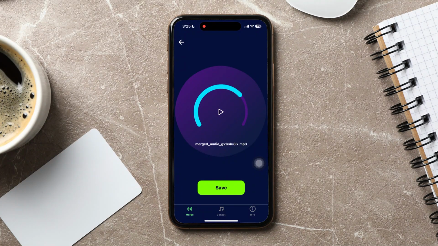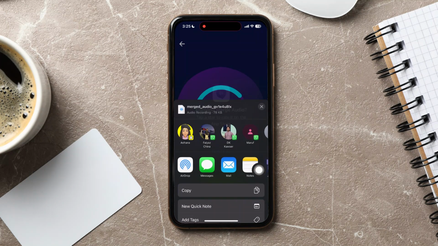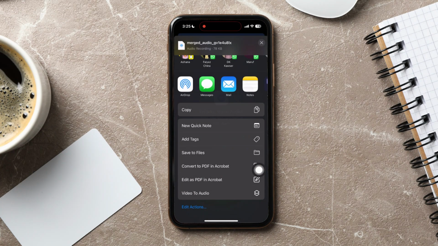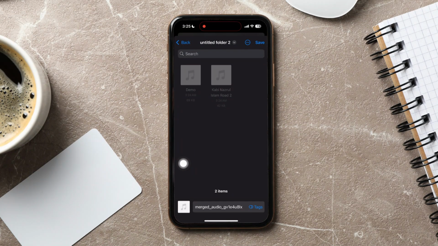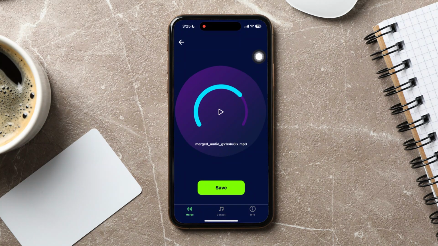Once it has processed successfully, tap on Save. Then you are given options for where to save or send the new file. Scroll down to select Save to Files. Your combined audio file is saved now. Following these steps, you can easily combine voice memos on an iPhone.